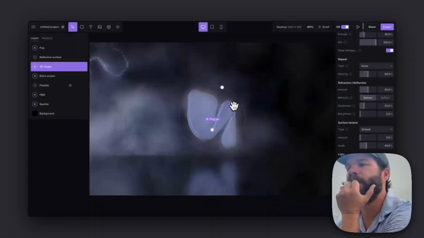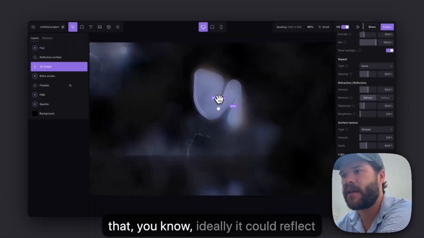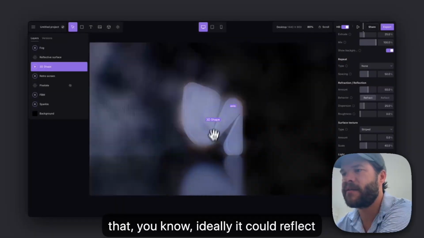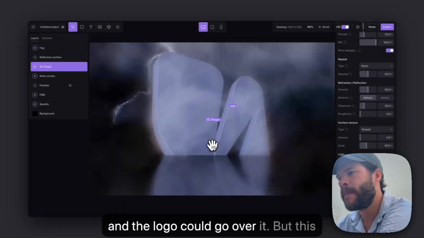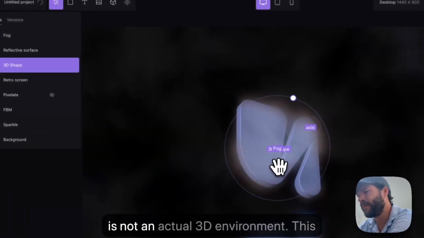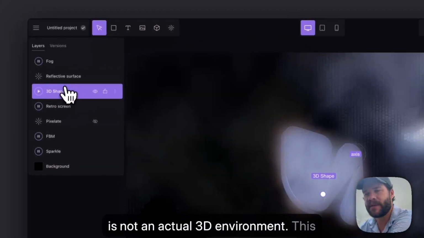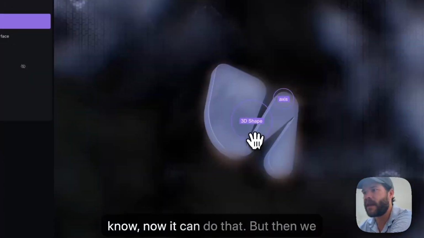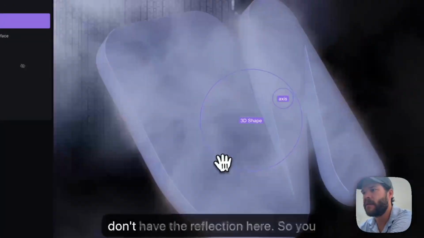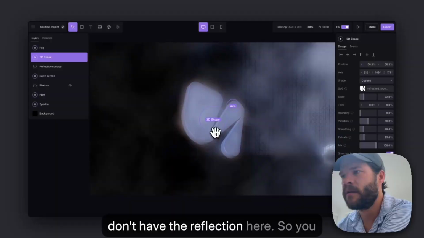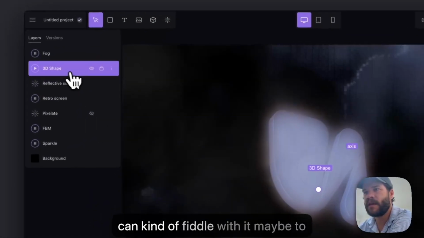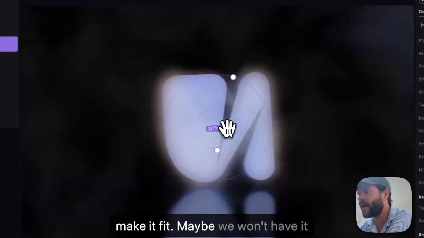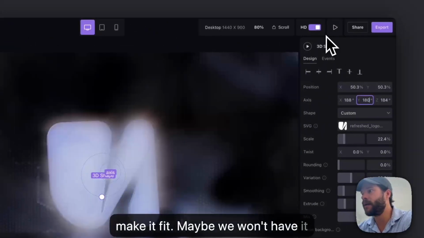So the problem with reflective surface is that, ideally, it could reflect and the logo could go over it. But this is not an actual 3D environment. This is just sort of simulating one. Now it can do that, but then we don't have the reflection here. So, you can kind of fiddle with it maybe to make it fit. Maybe we won't have it scale all the way.